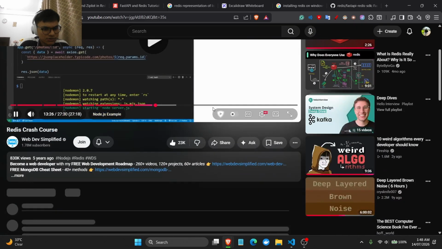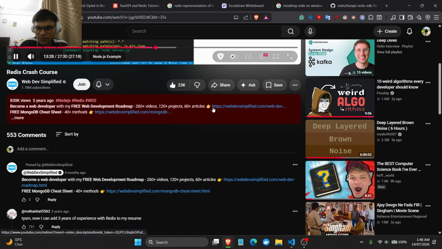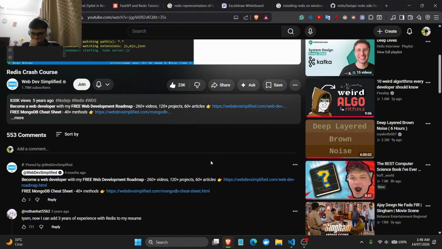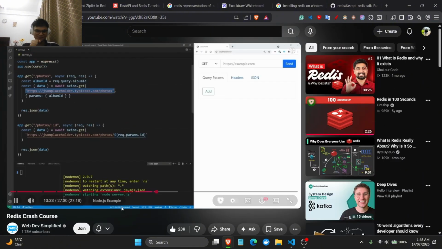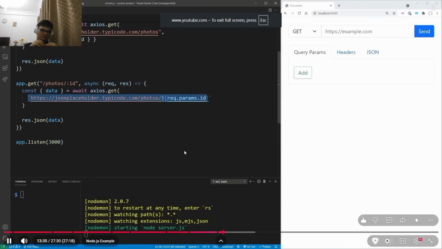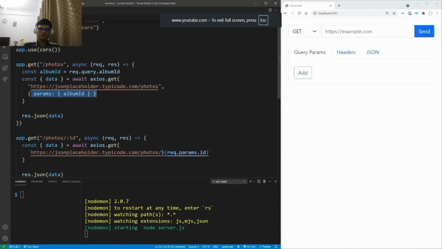So let's go. One is for getting all of the photos, and one is for getting an individual photo. And in each one of these endpoints, all that we do is we call out to this JSON placeholder API to get a list of photos, or we call it to get an individual photo.